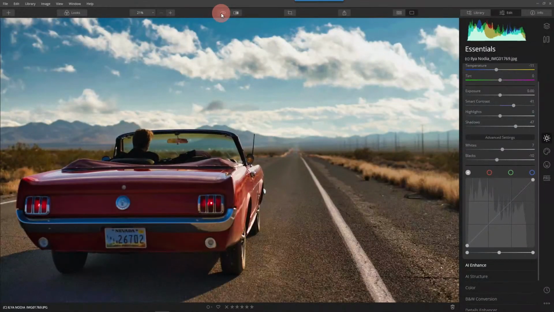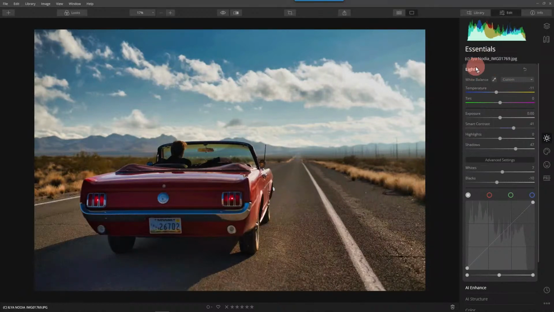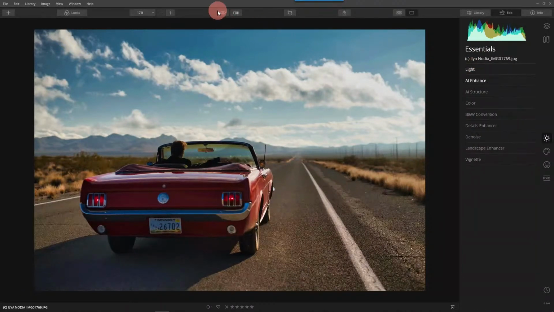I mean, how simple was that? Just by applying a few of these Luminar tools, we're able to take a dull image here and add new life to it. All right?